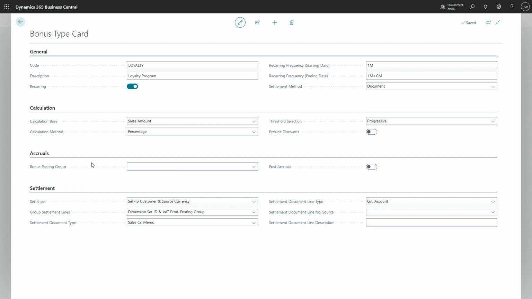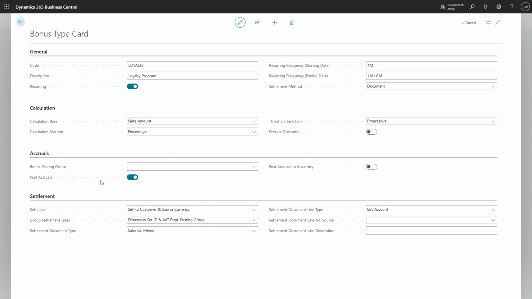The Accruals tab contains the information about the optional feature of Bonuses and Accruals application, which is posting the accruals. We can post the accruals to General Ledger. When we select that, we post. We can select if we post to the inventory. So we have the option to adjust the item ledger by the amounts that we post to the GL.